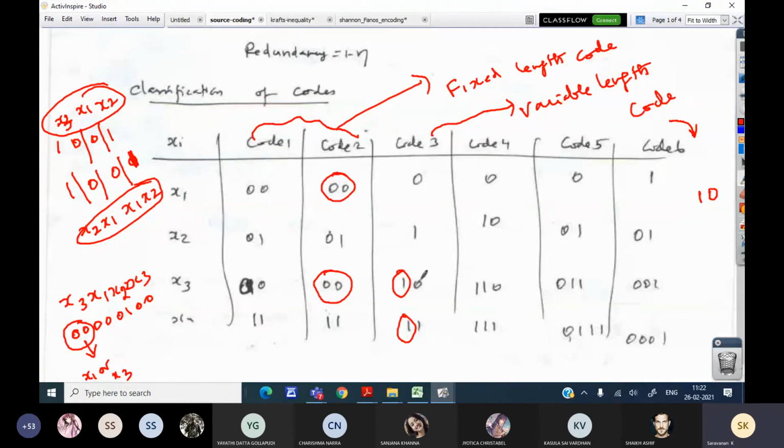Sir, code 5 also, I think. Which one? Code 5? Yes, sir. The second one is a prefix of the third one, and the third one is a prefix of the fourth one. Yeah, it is not a prefix code. Sir, it's a prefix, but suppose if you send 0, 1, 1, we can't write x2 or any other one. The only option is x3. So it is a uniquely decodable code.